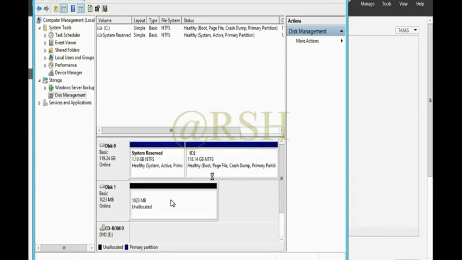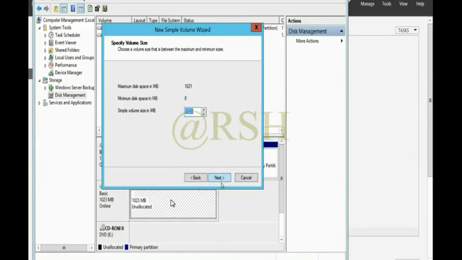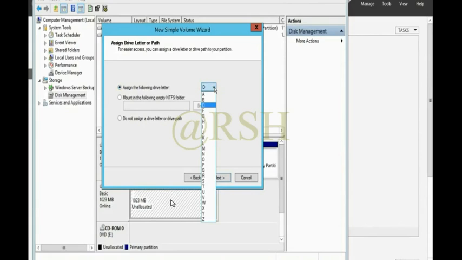So we're gonna go ahead and click OK. As you can see, that disk is online now, but it's not allocated, so we're gonna go ahead and click on new simple volume, click next, and here is the disk. We're gonna go ahead and click next, and we're going to assign drive.